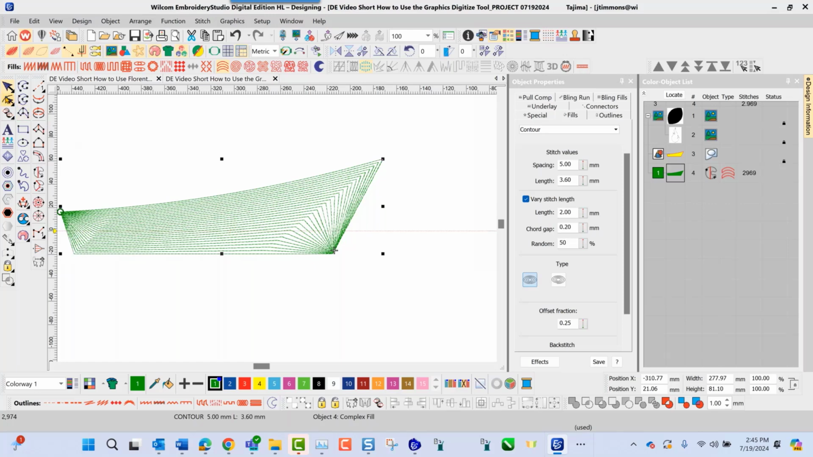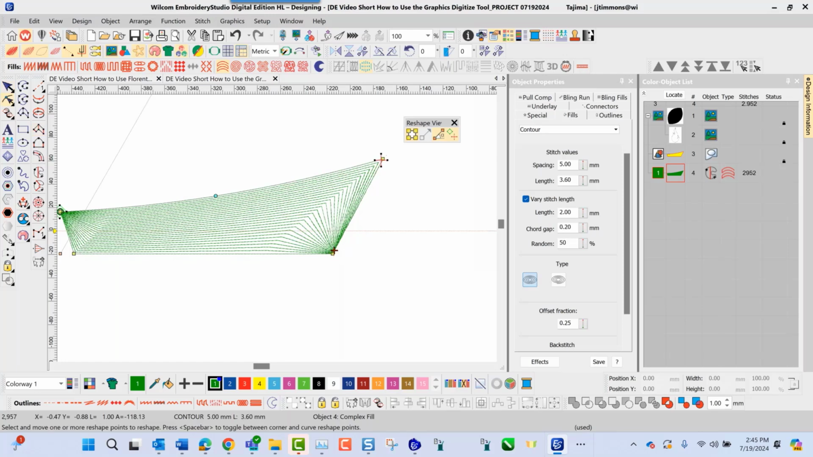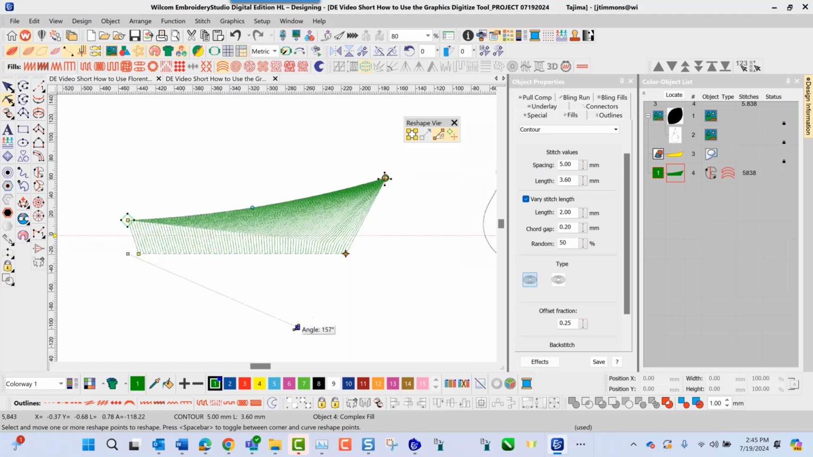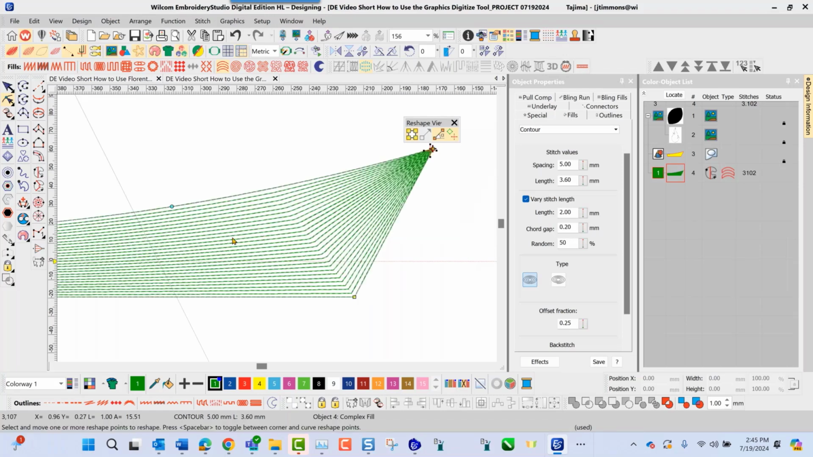I can also choose my reshape mode and adjust and change my starting and exit points. I could also click on my stitch angle and bring this down, and I can change my stitch angle. As I change the stitch angle, you can see the shape adjusts based on the different stitch angles that I choose for this particular object on the screen. And this is what that looks like.